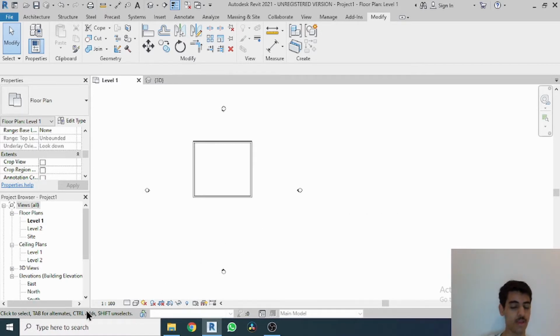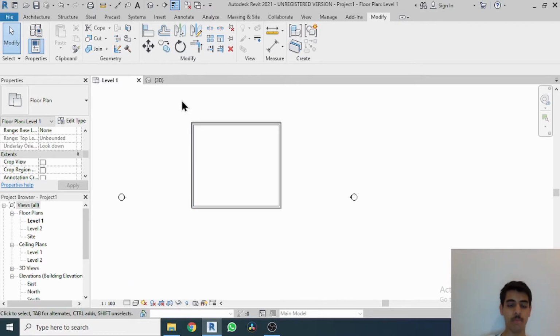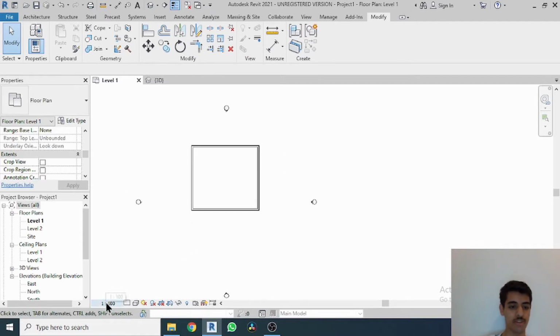Let's get started. Basically, everything in this small ribbon is view specific. I will be explaining what this means by the end of the video. But let me show you for now what these are. The first thing is called the scale. It basically shows the scale compared to real life.